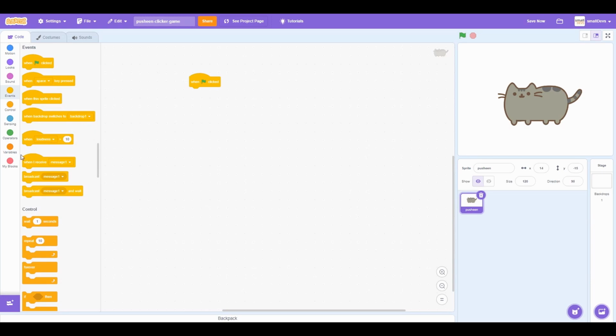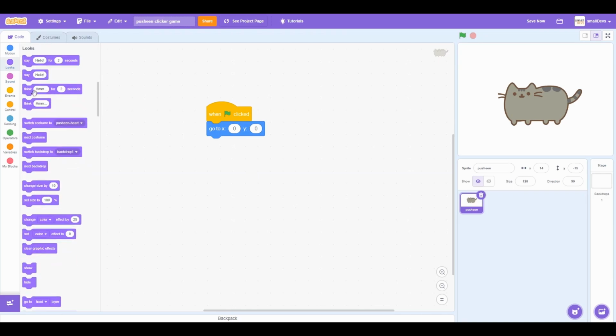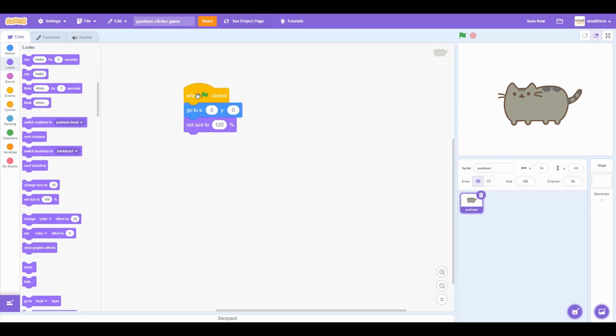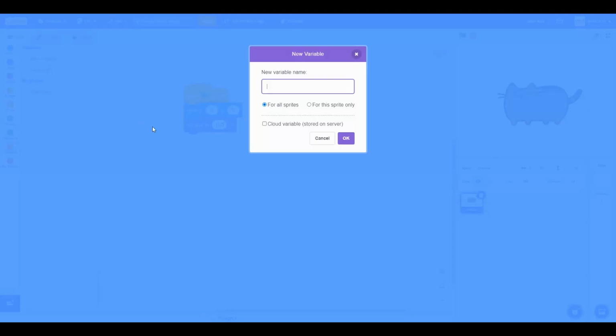We start by setting the initial Pusheen position. We choose 0, 0 as X and Y coordinates, which will center the sprite in the middle of the screen. Our starting size is 120. Now our program needs to remember the number of clicks, and for this purpose we will create a clicks variable. The last step is to set the initial costume.